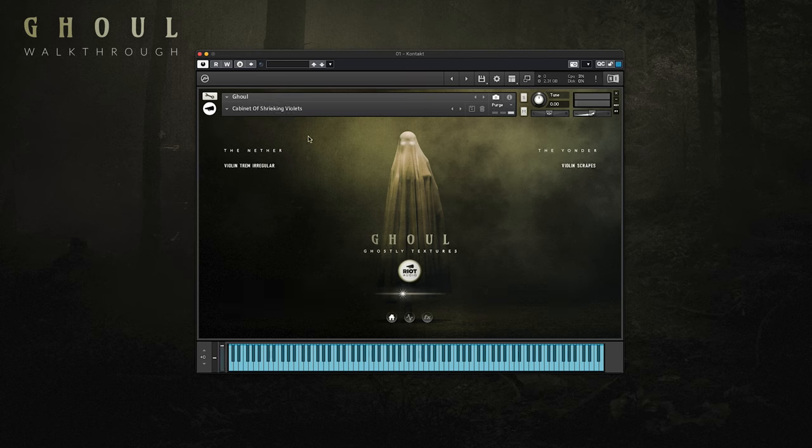For all the patches, you can use the mod wheel to control dynamics, and you'll see the GHOUL's eyes light up if you bring the mod wheel up and down. So it gives you another visual indication of what dynamics you're working with. You can hear this go from almost nothing to the loudest dynamics here with the mod wheel.